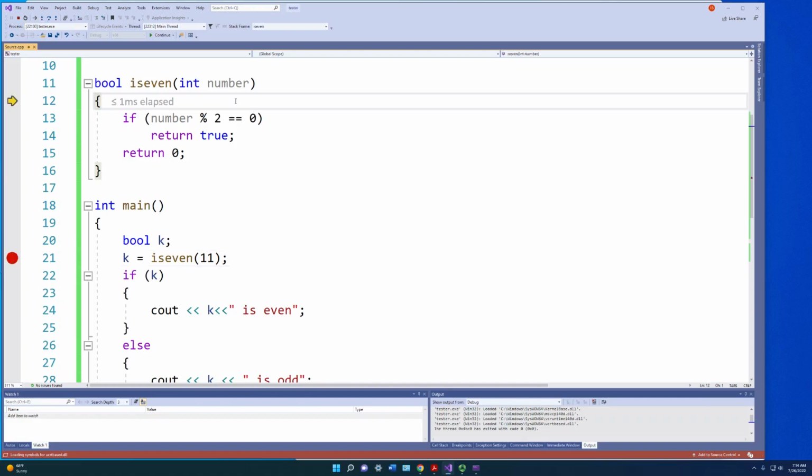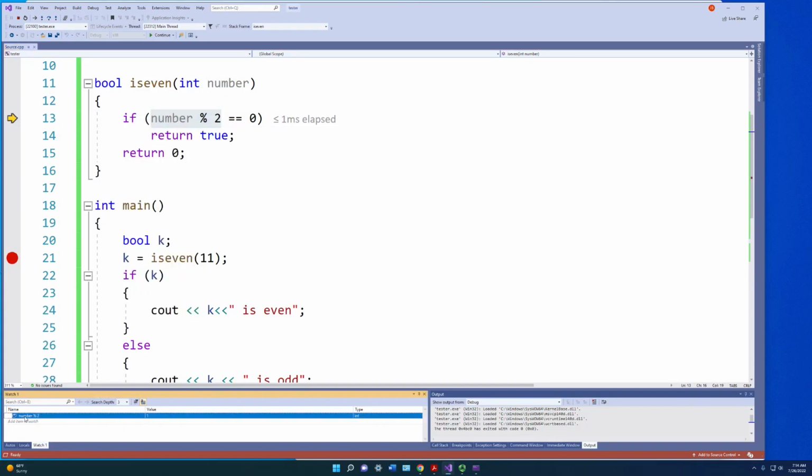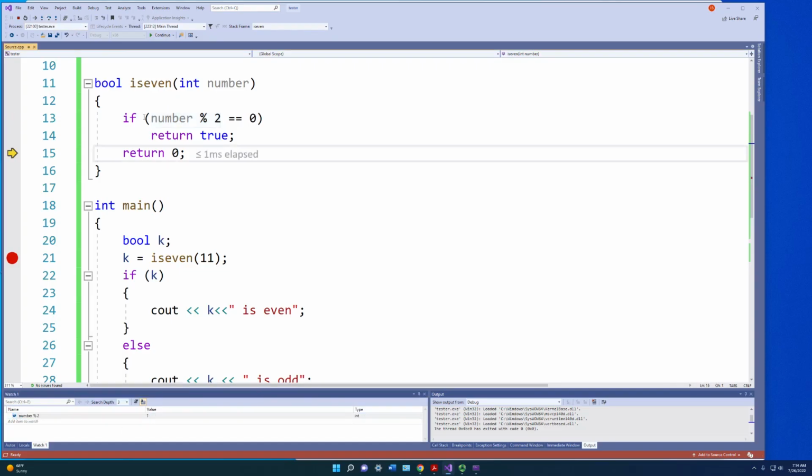Step into. Okay, the number is coming in as 11. We can look at number mod 2 and just do an add watch here. And we see down at the bottom, number mod 2, value is 1. So it's not equal to 0. So that's going to go all the way down to return 0, which is false.